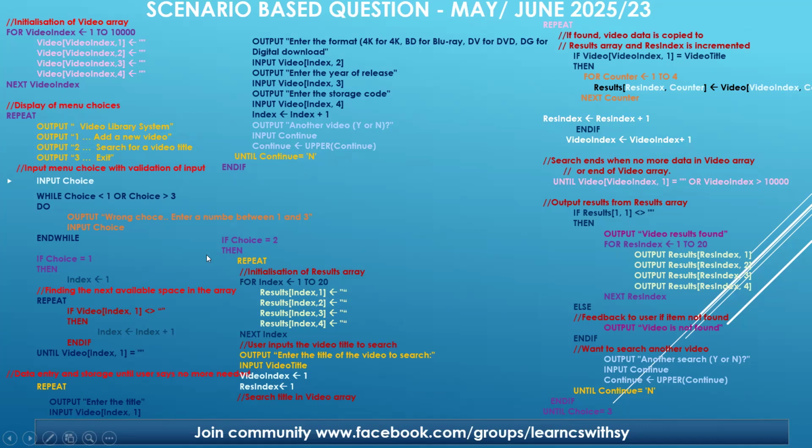And then if choice equals 2, it means he wants to search. You can see the same as we have done here. We have searched for the location in the array, found ones are stored in the result array the way we have talked about, and res index equals res index plus 1, and video index equals video index plus 1, until the end of the video array has been reached, or there are no more elements in the video array.